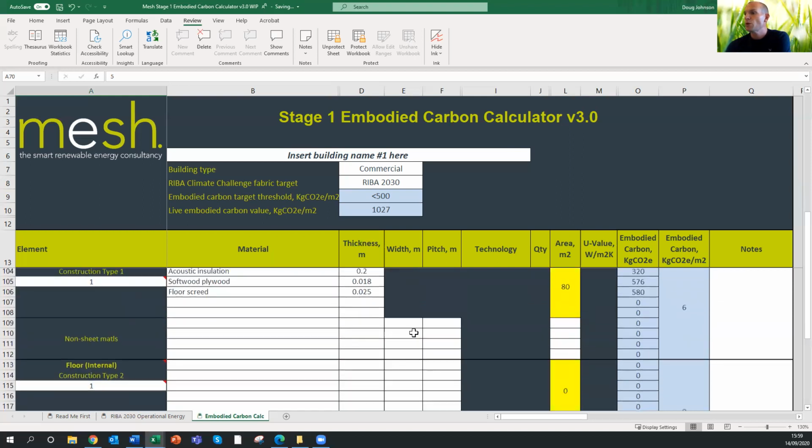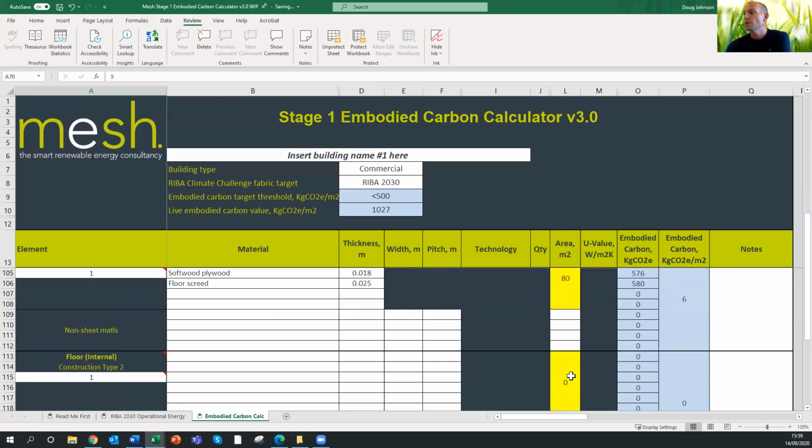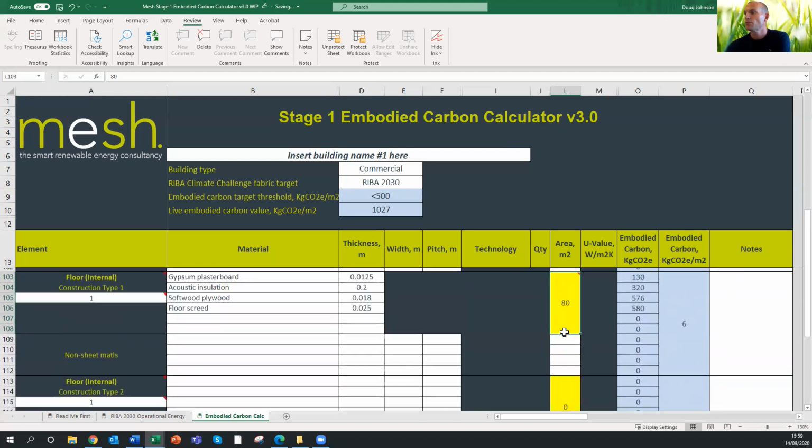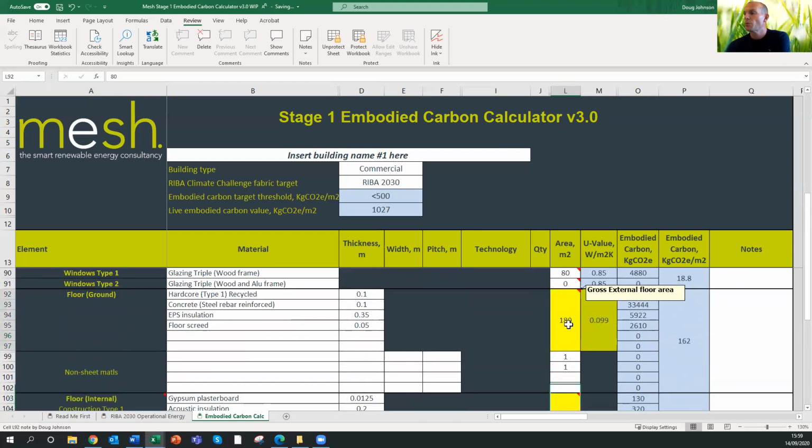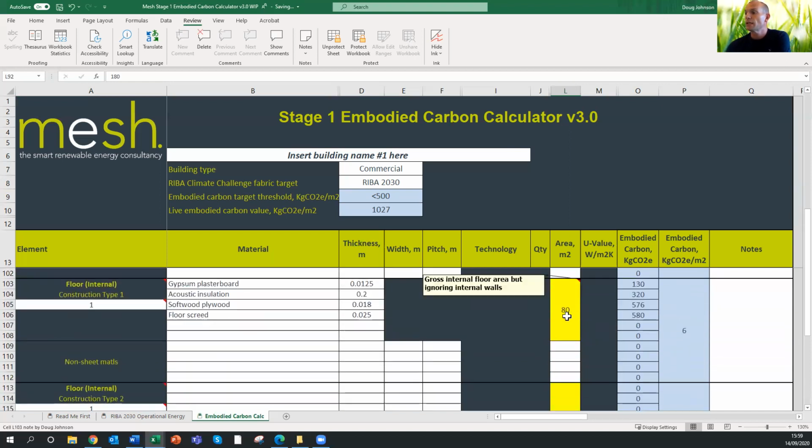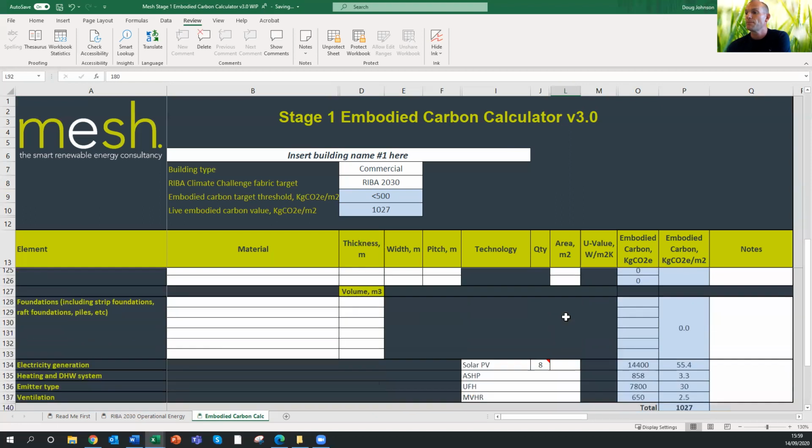What has changed beyond these multipliers, it's still absolutely critical that you fill in these bright yellow cells, which are the ground floor area. We did have some comments that when people hadn't filled this in, they were getting zeros further up on the table. So worth remembering that you've got to fill in these bright yellow cells to get some meaningful data out.